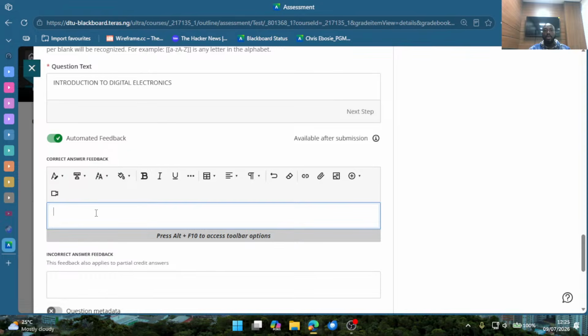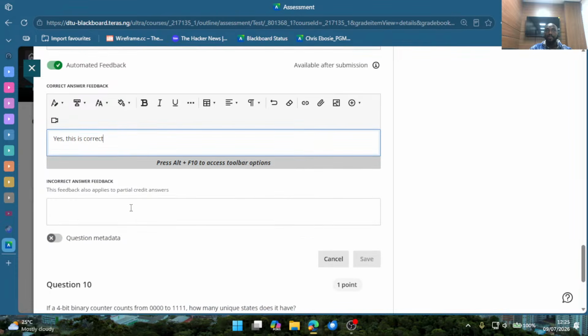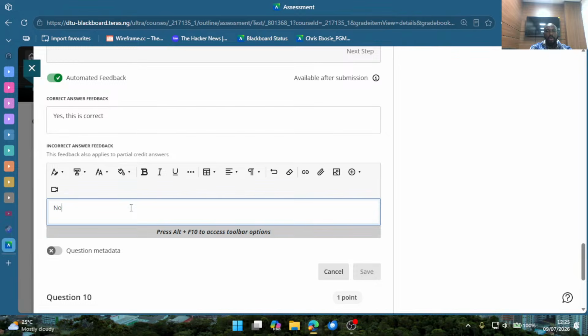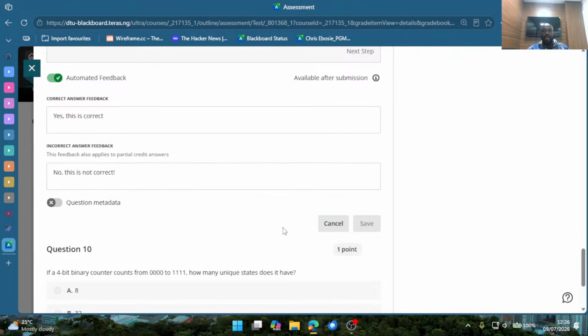Automated feedback means AI is going to give feedback to the students after that. So you have correct answer feedback. Now this helps you to say, yes, this is correct. If the answer they gave is correct, this is going to send them feedback, right? And if it's not correct, they're going to see, no, this is not correct. Okay? Now, once you're done with this, you can save this.